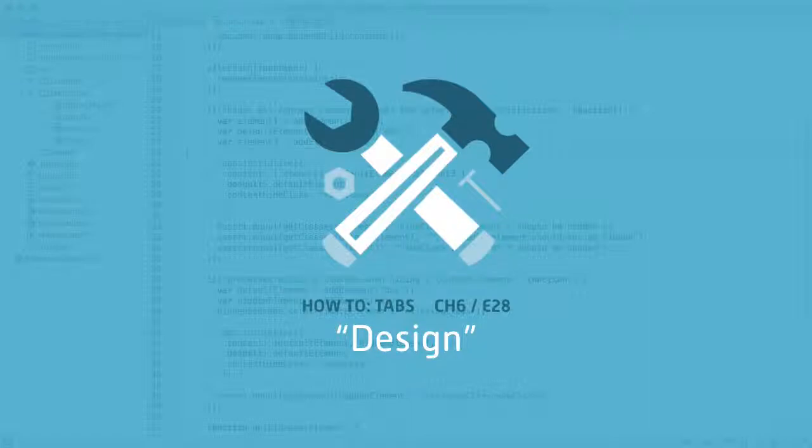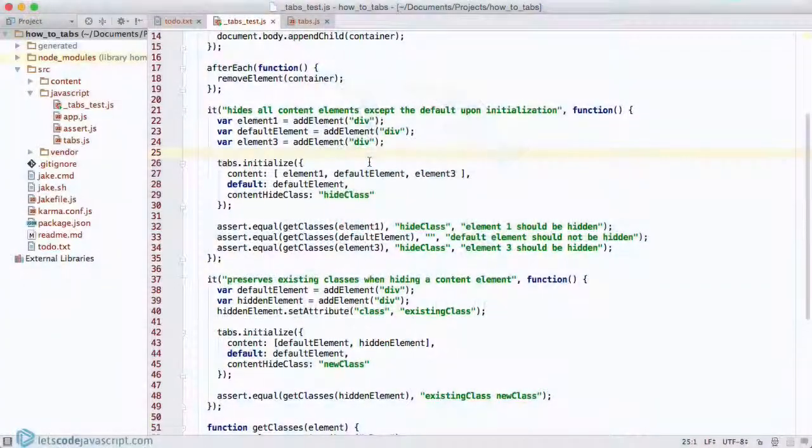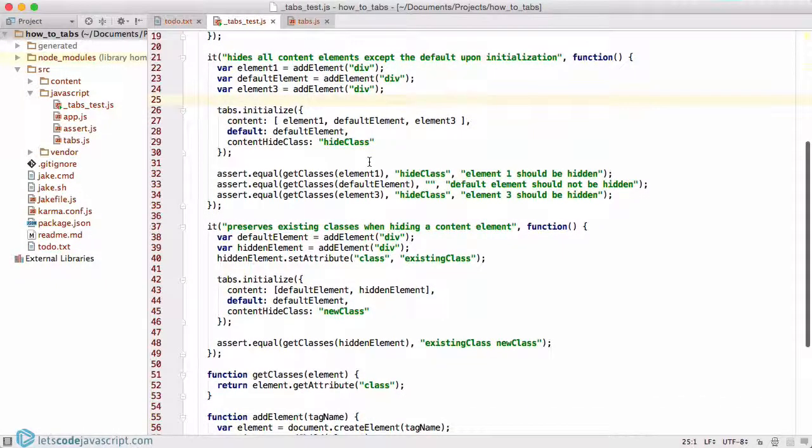In this chapter, we have been test driving our tab application, getting to the real meat of the problem that we're solving here in this series. And in the last episode, we had just finished modifying our code so that it displayed the default element.